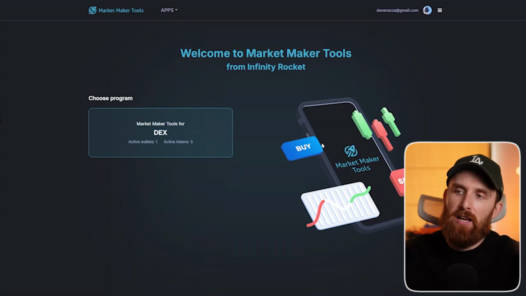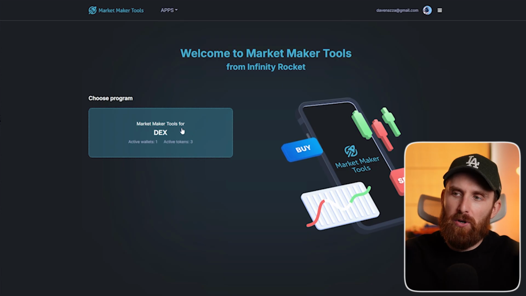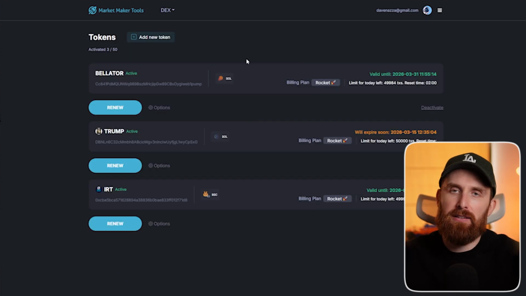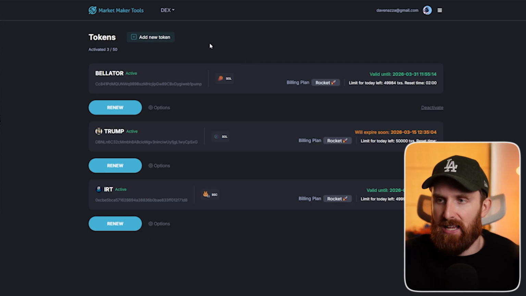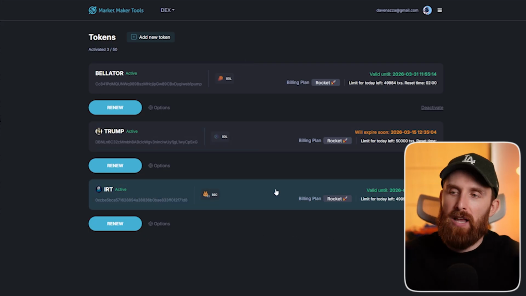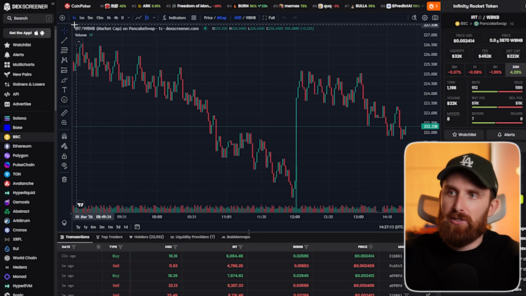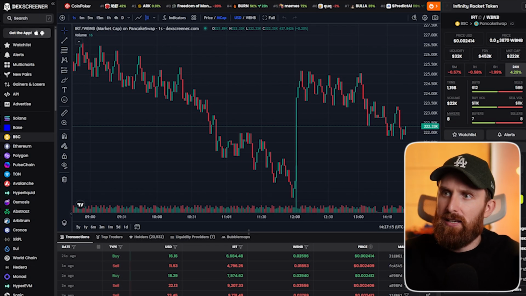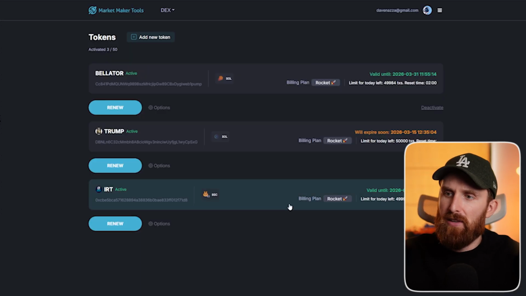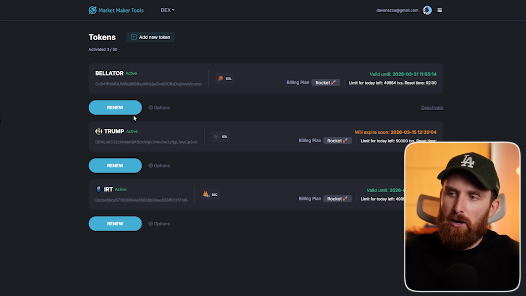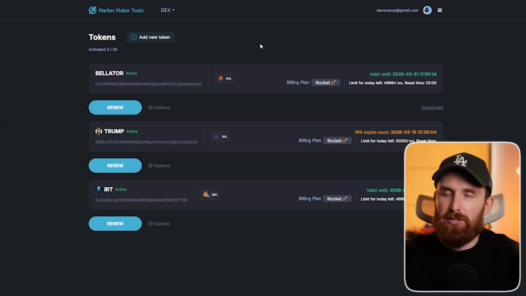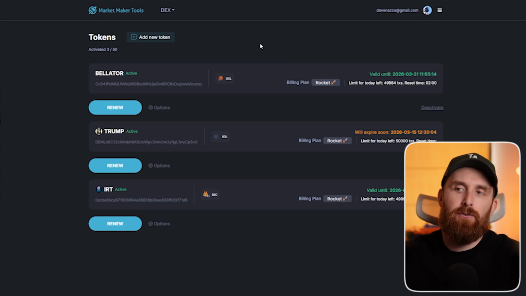Once you sign up, you'll have this really simple window where you can click and add different tokens you want to use all of these tools on. For example, you can see I have 3 different tokens. I will show you how the platform works on their own token, called RRT, which is the Infinity Rocket token. You can see I already tried this bot. I have a Rocket plan, which is a paid plan. But if you're using it for the first time, again, they have a free trial for you to test out the bot.